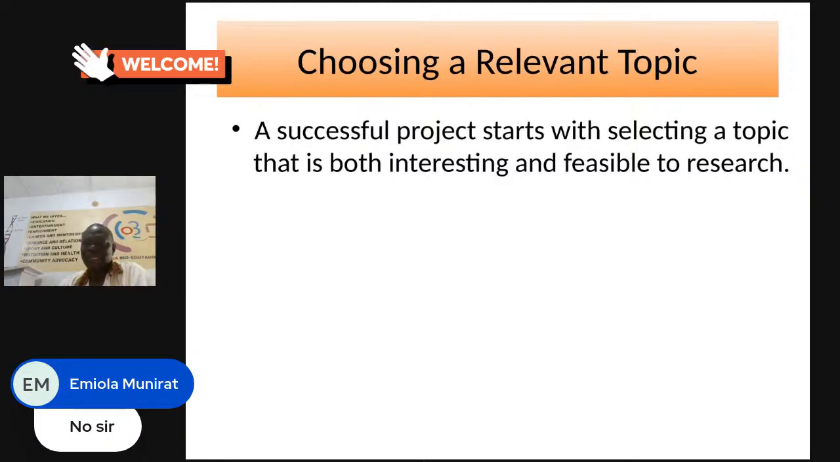Then, choosing a relevant subject or topic, the first assignment that you need to do is to make sure that you choose a topic very relevant to your work. You cannot be in microbiology and choose something that is entirely not related to your work at all. So you must choose a relevant topic, and a successful project will depend solely on the topic you choose. So your topic should have two characteristics. The first is that the topic should be interesting. The second is that it should be practicable.